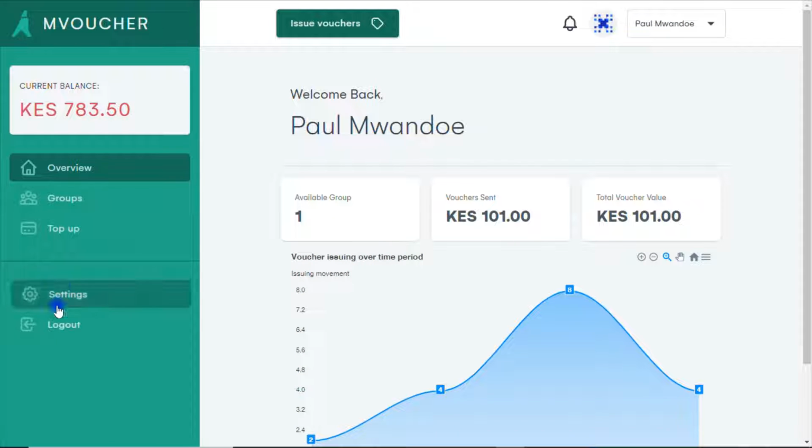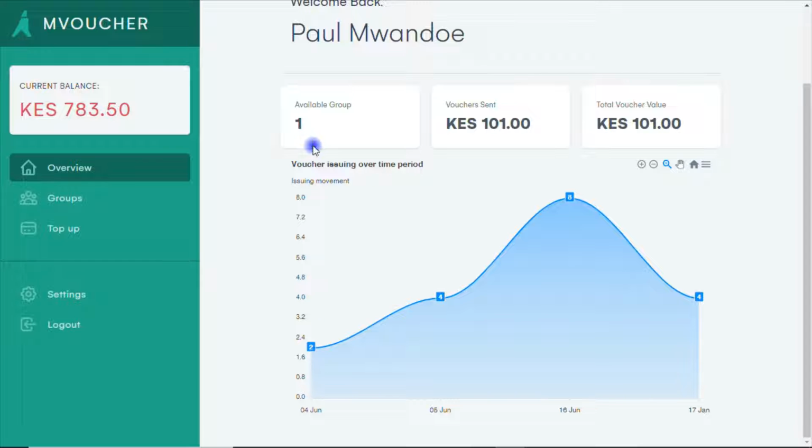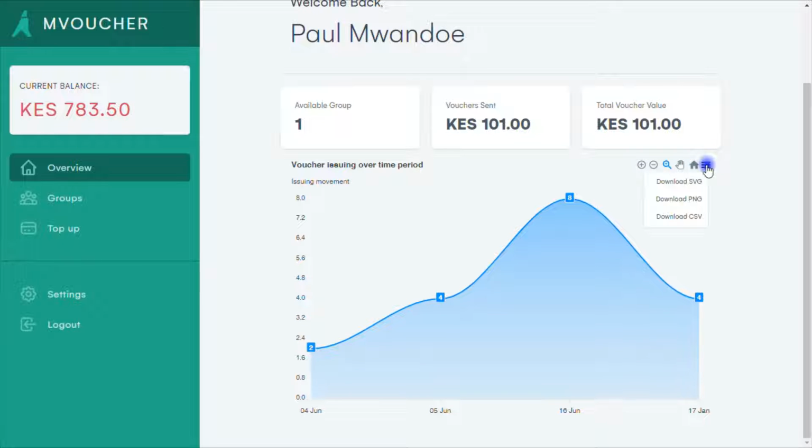So here on the green menu, you can access just the overview. Here you can see the overview of your corporate account to give you a snapshot of what's happening in your account, how you're using it, vouchers you've sent, the total voucher values you have, and you also get this nice intuitive graph here. So you get a really nice graphical representation of your data, and you can also download the snapshot itself in various formats.